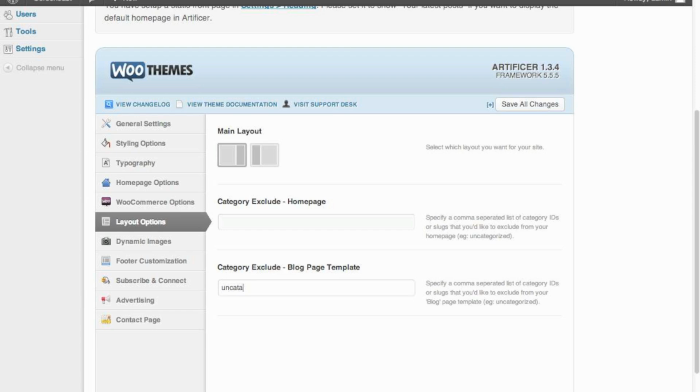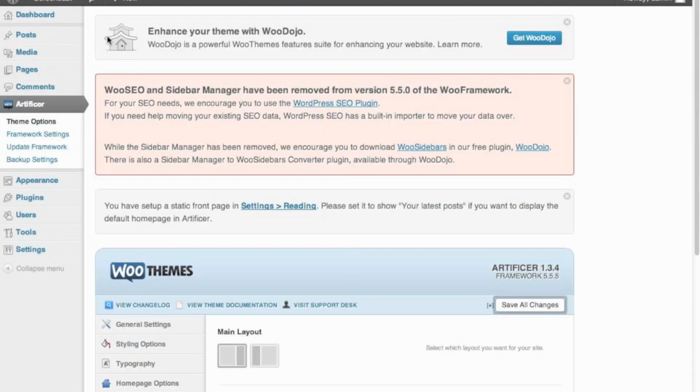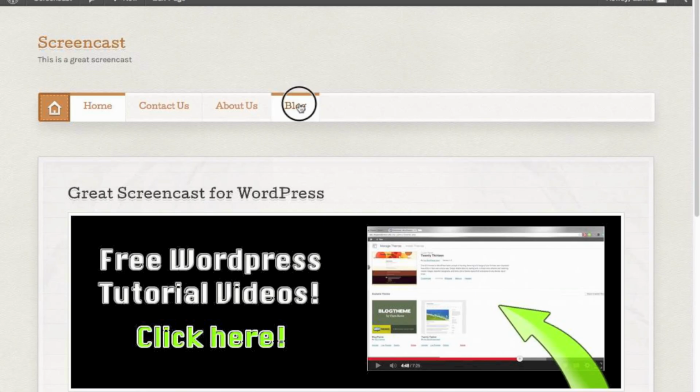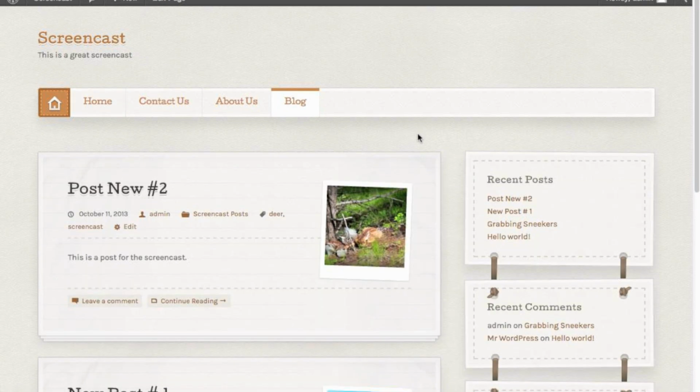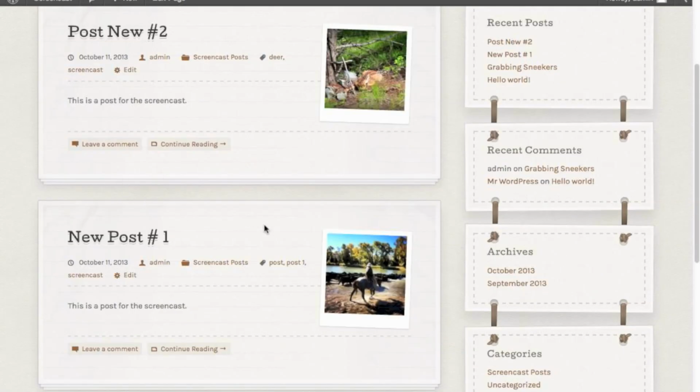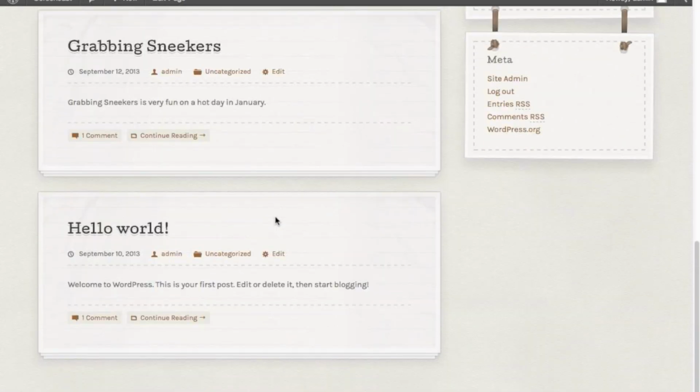Uncategorized. Make sure I spell it right. I'm going to exclude that from the blog page. Okay. So let's save the changes, and then we'll go back and view it. Okay, now let's view the blog. Now notice our sidebar is now on this side instead of the other side, and that did not work.